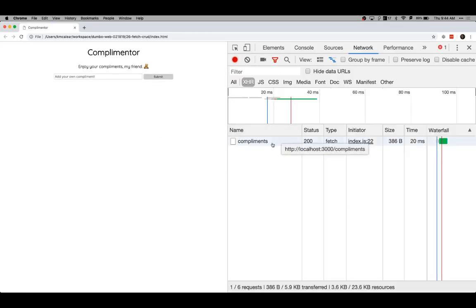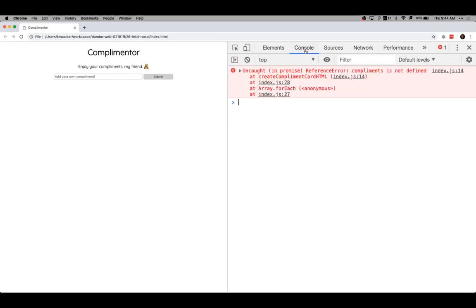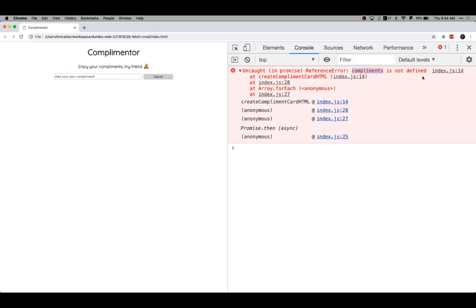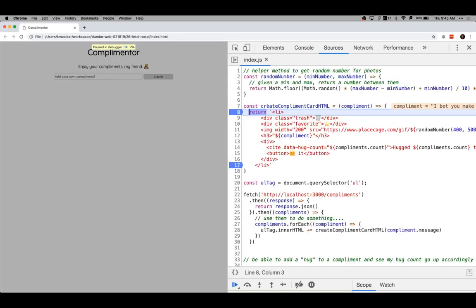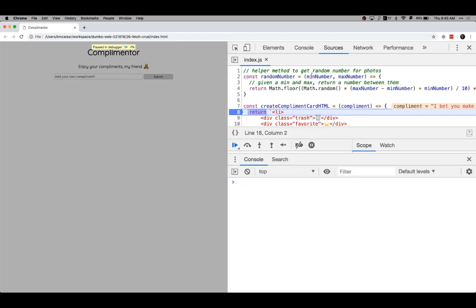Refresh. Oh, broken. Well, that's cool. We're just gonna have a conversation with our browser. Compliments is not defined. Okay, where's that? Ah, right here. Compliments is not defined. And okay, yeah. You can put a breakpoint right here, somewhere, and just check it out. So if I refresh again, it'll pause the code. You can press escape.